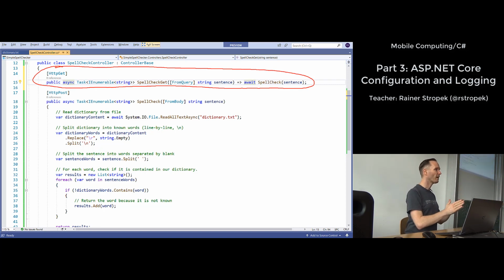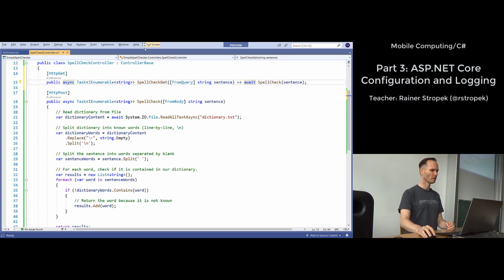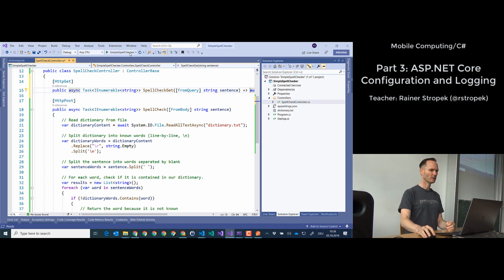If you prefer to have a long version with the return and the curly braces, I'm perfectly fine with that. Internally, the compiler does exactly the same, so there is no real difference. It's just a matter of personal programming style, if you like that or not. I know people who love that, and I know people who dislike that. So, nothing special yet. So let's give it a try. Let's run this thing.